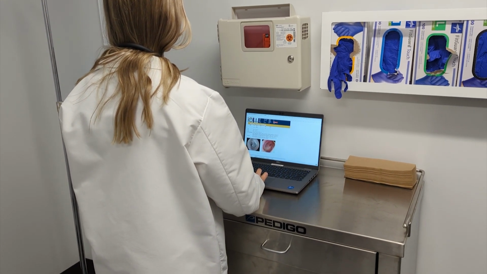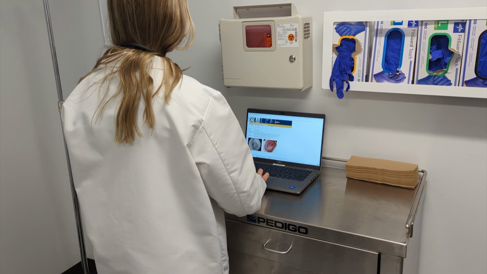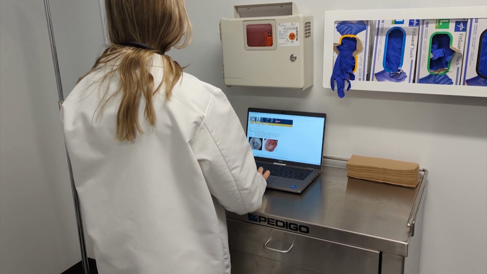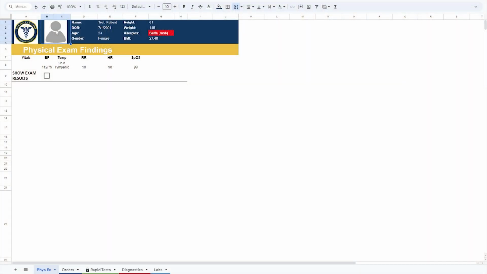The EMR will be open and available on a laptop on the cart in each room. Please understand this system is a results retrieval system and you will not be required to document in the EMR during your Sims or OSCEs.